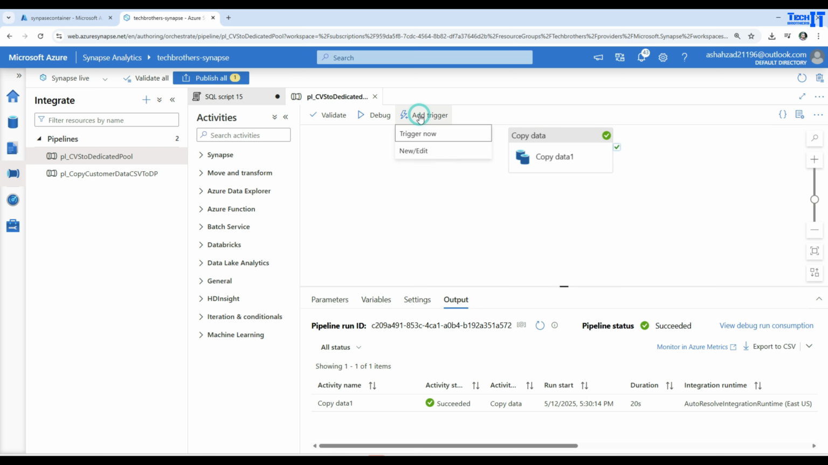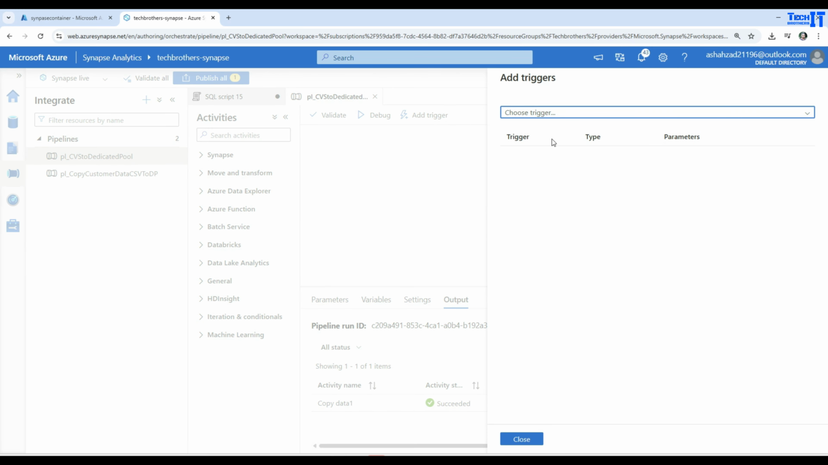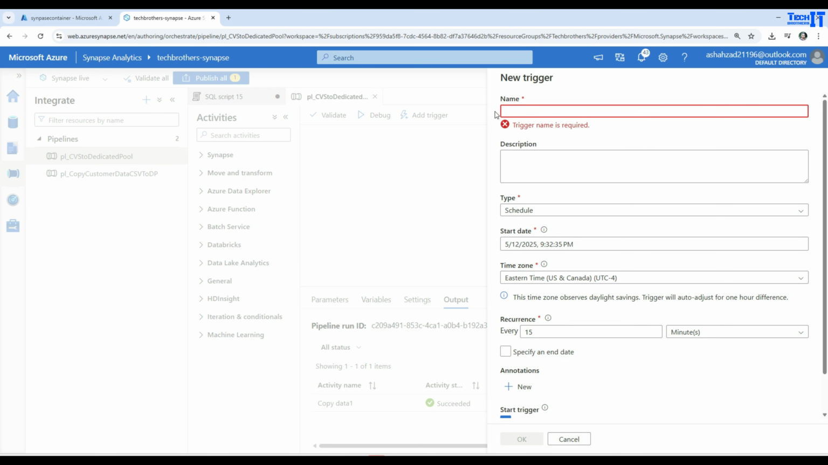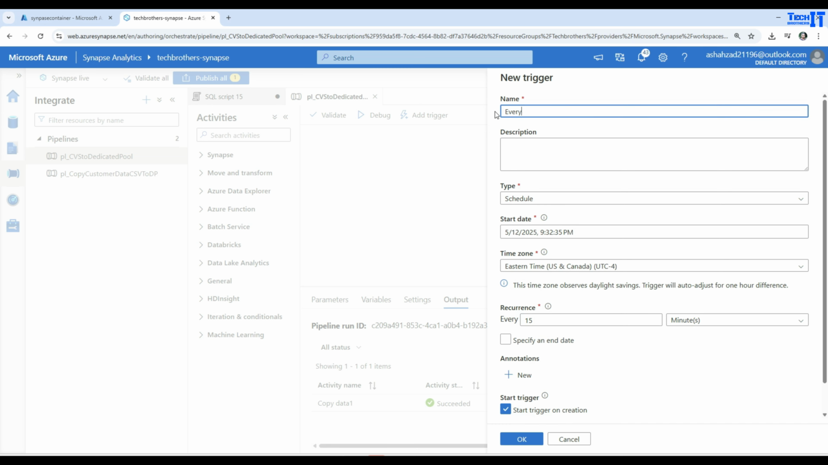I can add a trigger here. Now I can trigger now if I want to run it, or I can also schedule it. So to schedule it, I will go to new/edit, and then create a new schedule trigger, and now it's called every hour or whatever you want. So maybe every 2 minutes. Okay, trigger. Now this is your trigger name. I'm not sure if it will accept spaces in it, but you can try.